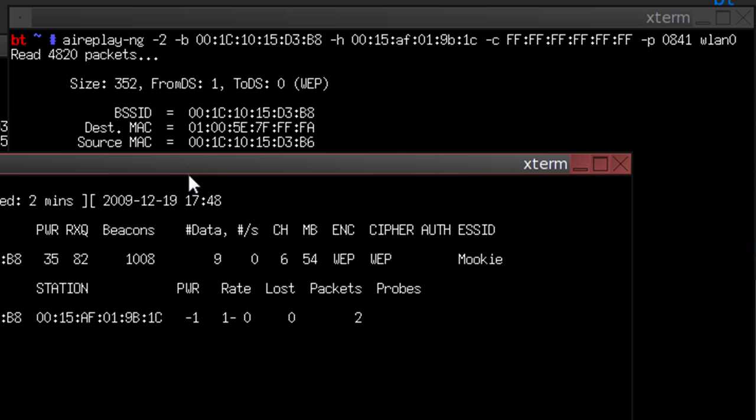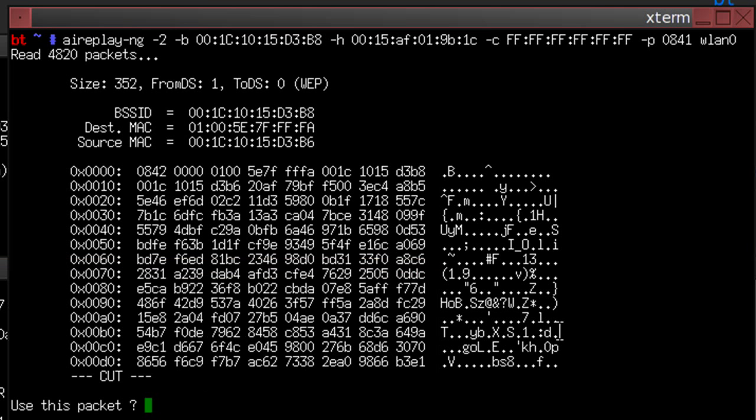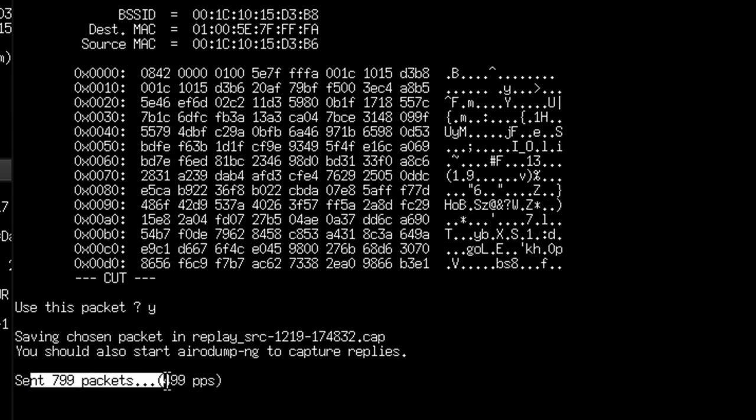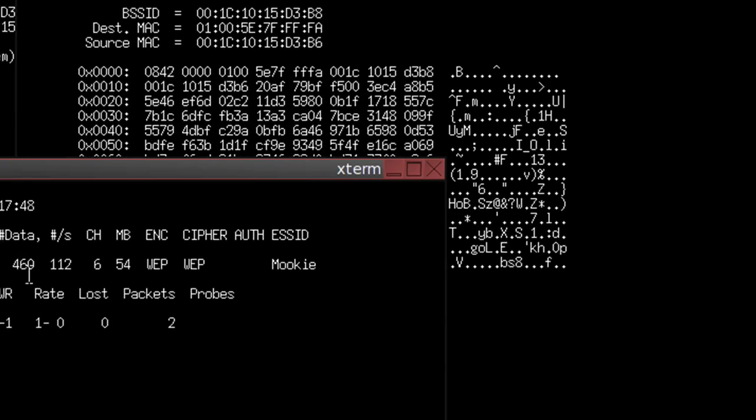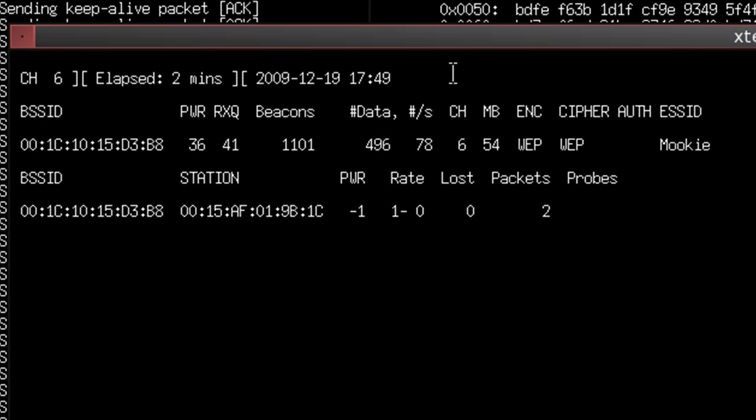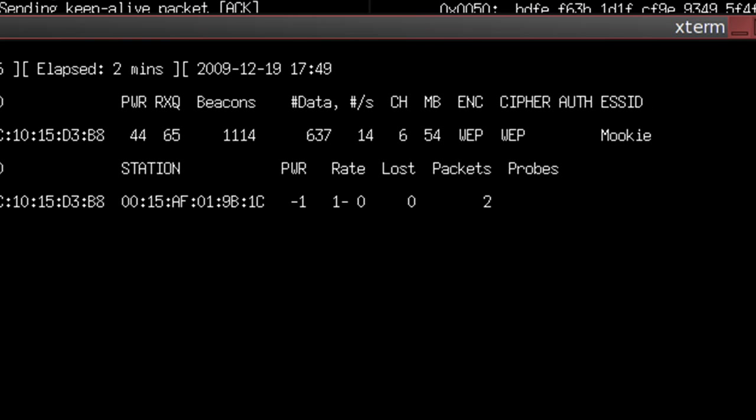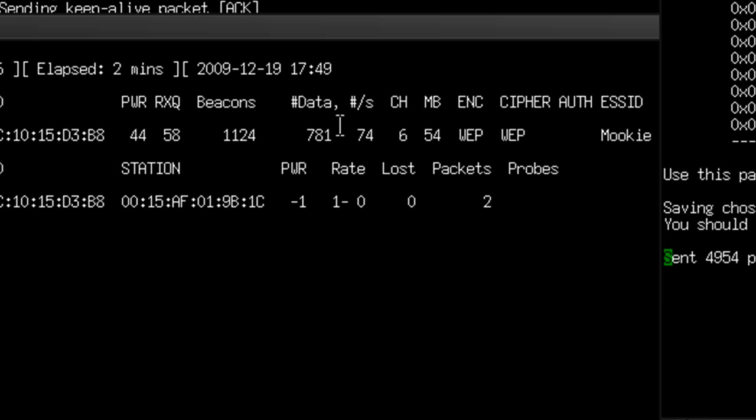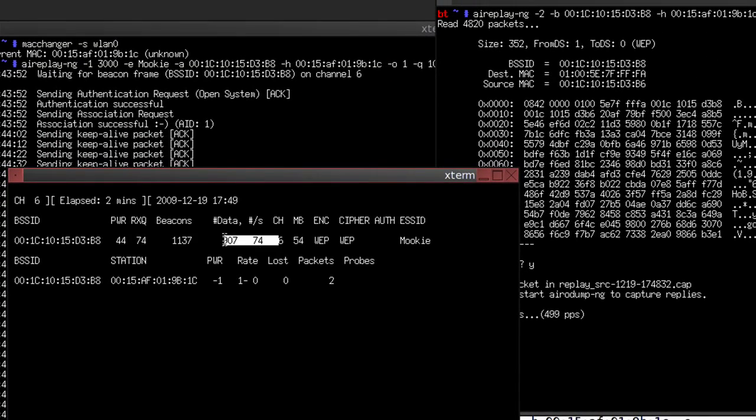Now watch what happens when we actually perform this interactive replay. Do we want to use this packet? Of course, hit Y for yes and hit enter. And right now we'll see we're sending packets, and if we switch back to this, you'll see the data rates actually escalating fairly fast. And at this point we're collecting quite a few IVs.